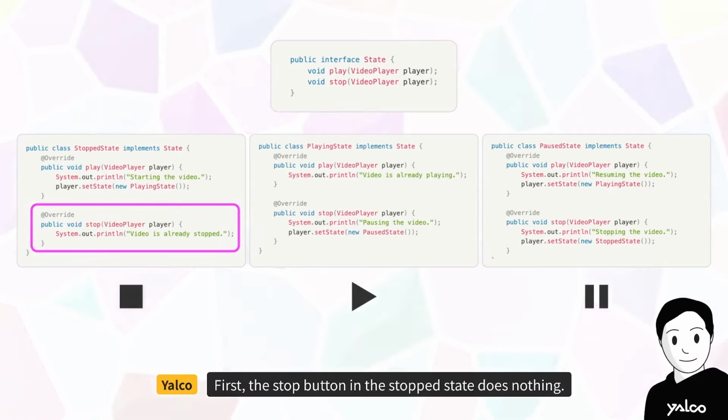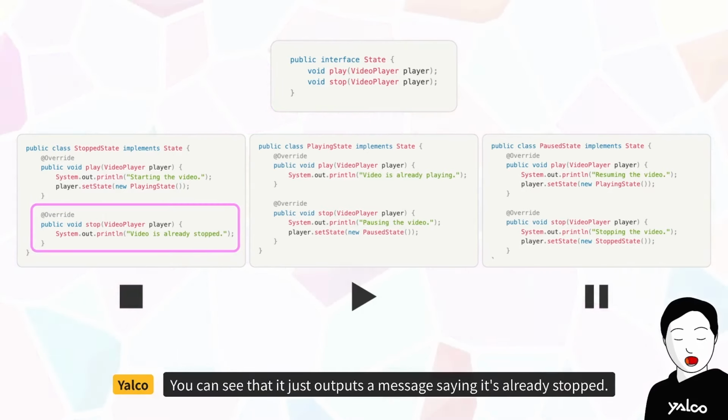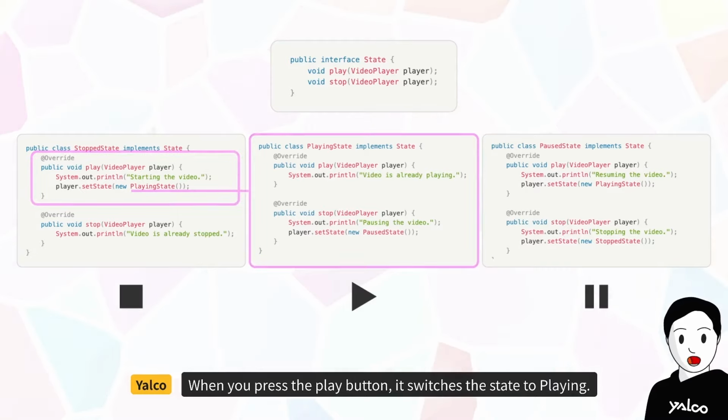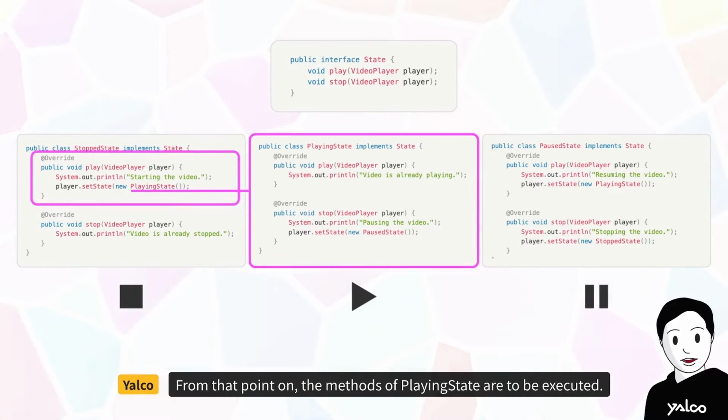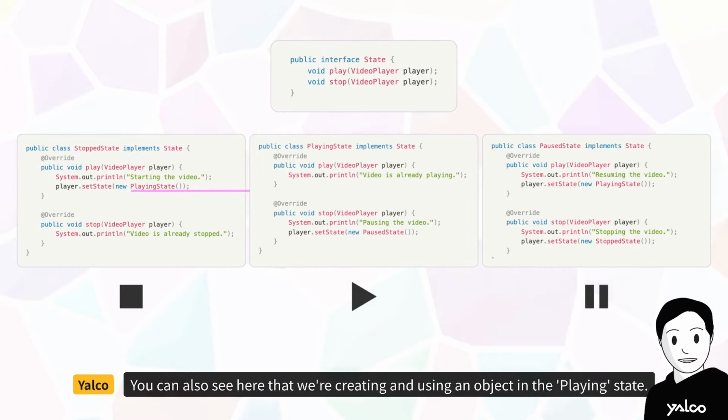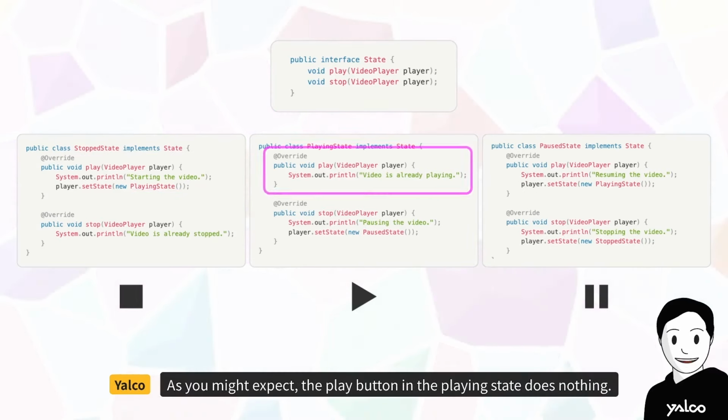First, the stop button in the stop state does nothing. You can see that it just outputs a message saying it's already stopped. When you press the play button, it switches the state to playing. From that point on, the methods of playing state are to be executed. You can also see here that we're creating and using an object in the playing state. As you might expect, the play button in the playing state does nothing.